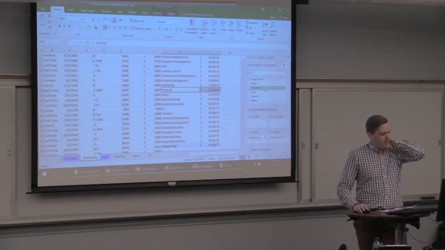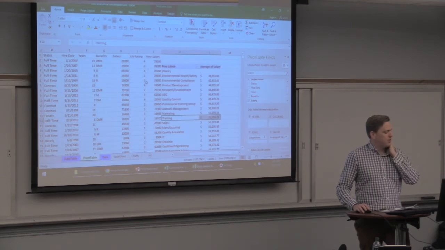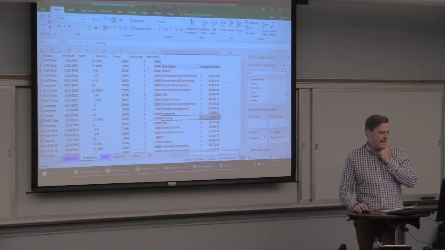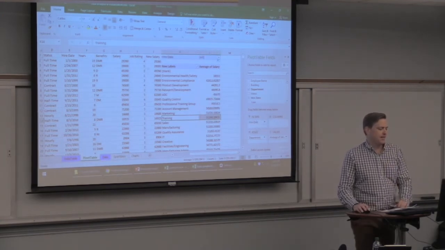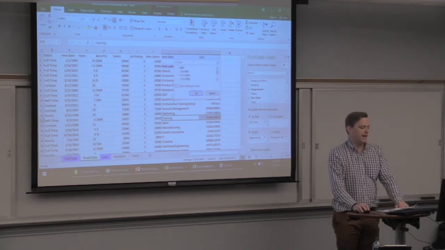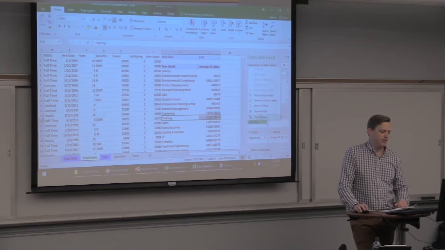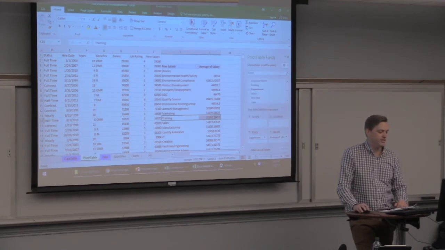Say I want to add a column here. I want to get a little bit more in depth here, and I want to create a filter here. So I want to put in hire date to filter, and I want to say I only want to look at. Actually, let's not do hire date because that's more complicated. Let's do years.